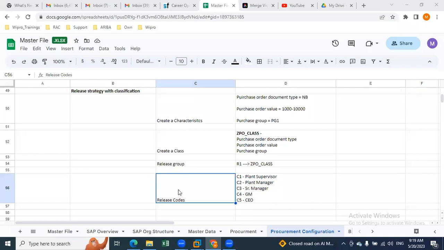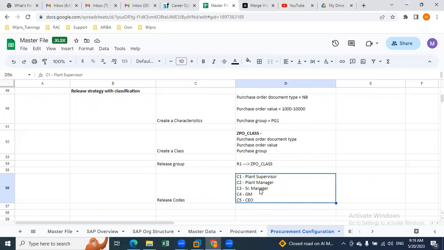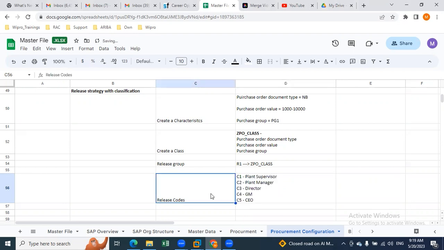Okay, so we decided that we'll have these many approval people or positions, right? C1, C2, C3, C4, C5, right? Plant supervisor, plant manager, then senior manager, or we can say director. Then general manager and CEO, right? So these are the approvers we have, correct? So these people should be there in the approval process, right?